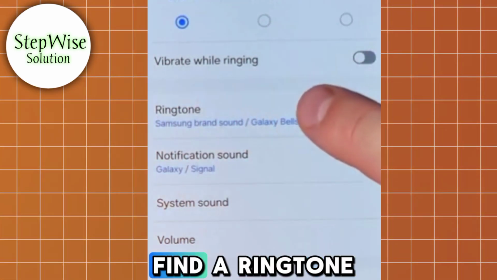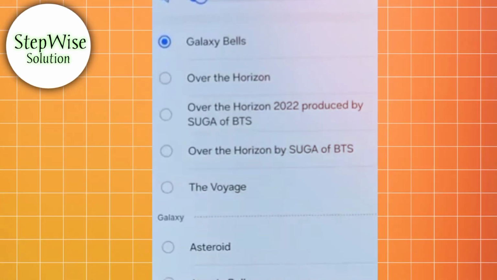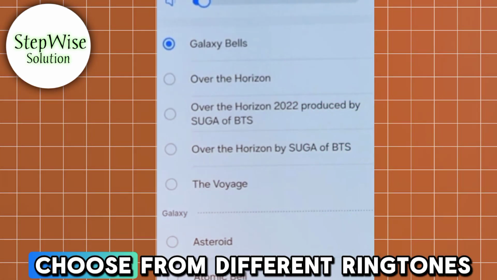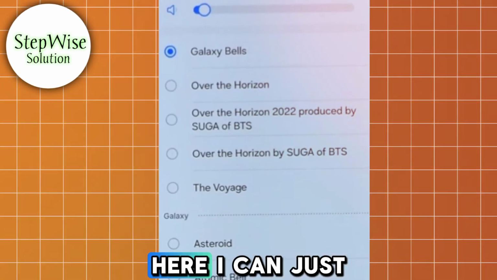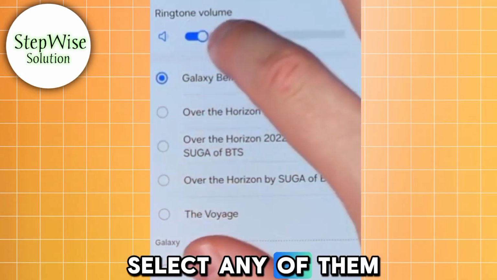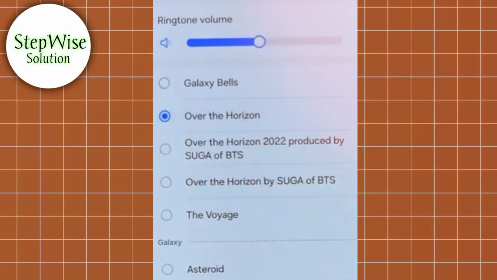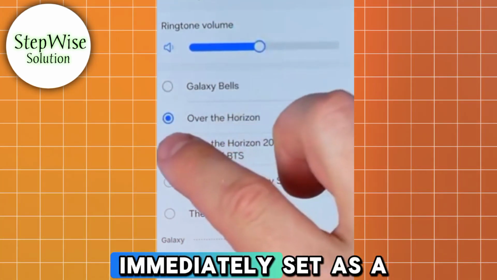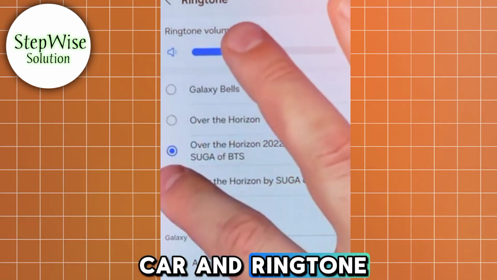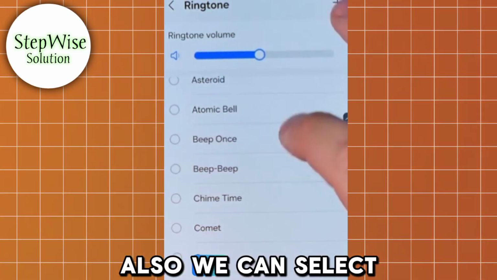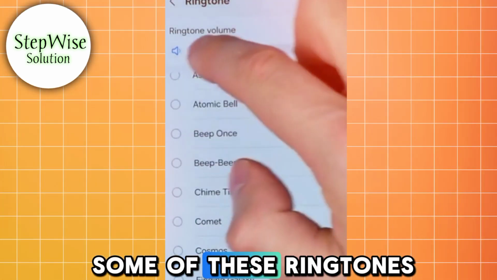Near the top, you'll find Ringtone. That's where we can choose from different ringtones. Here I can just select any of them, and it will be immediately set as a call ringtone. Also, we can select some of these ringtones.